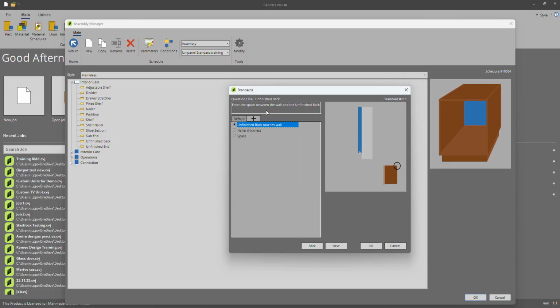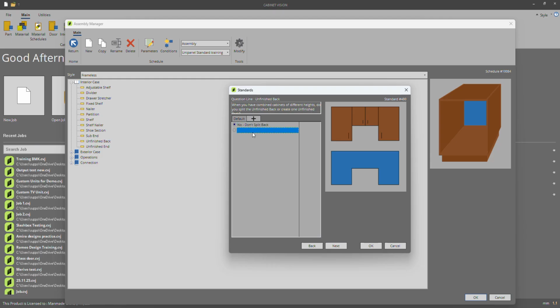Enter the space between the wall and the unfinished back. So this question won't have an effect because your rail sits at the back. So we can just skip that one over. When you have combined cabinets of different heights, do you split the unfinished back or create one unfinished back? So we can just say there, yes, split back.